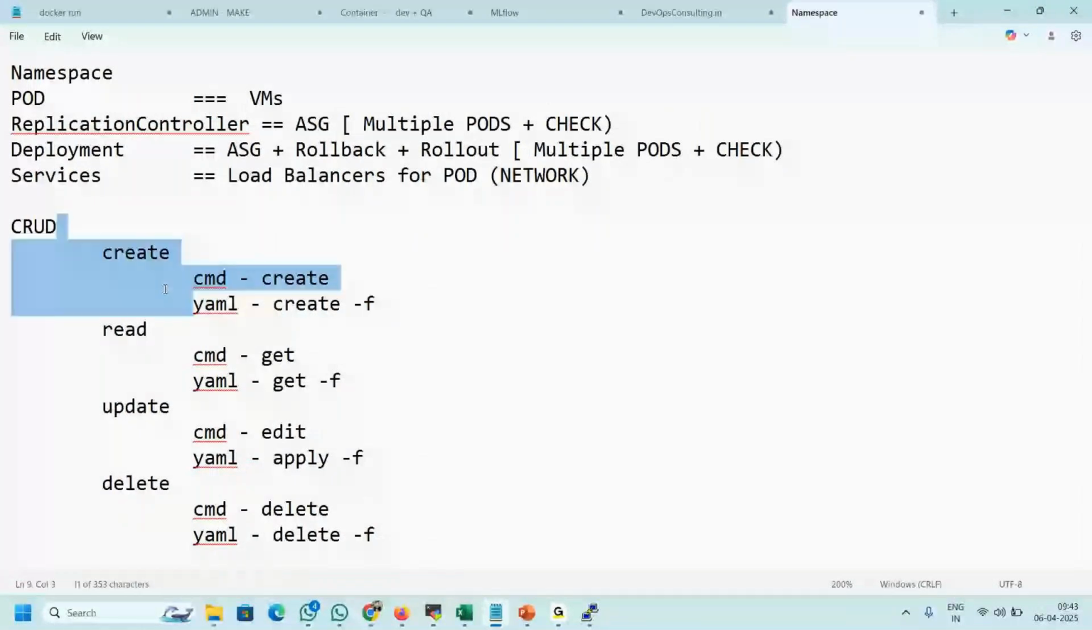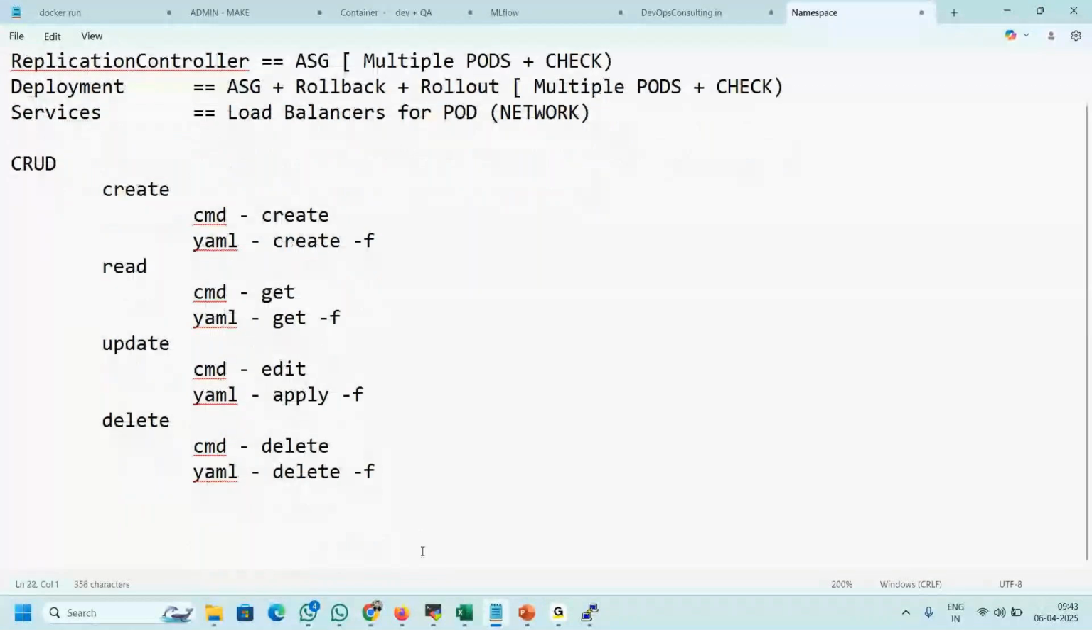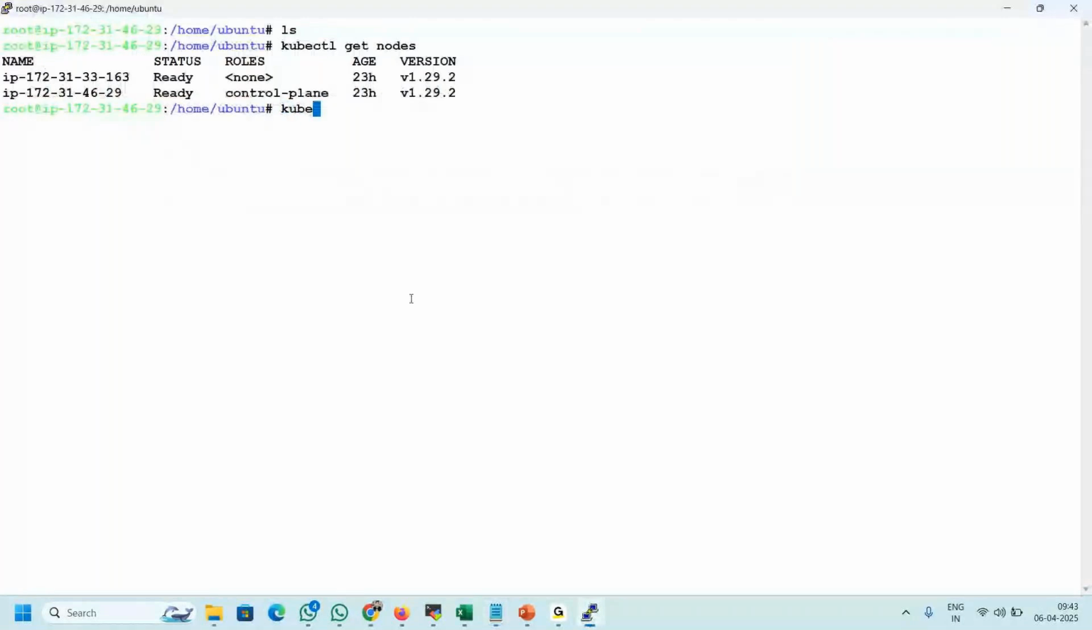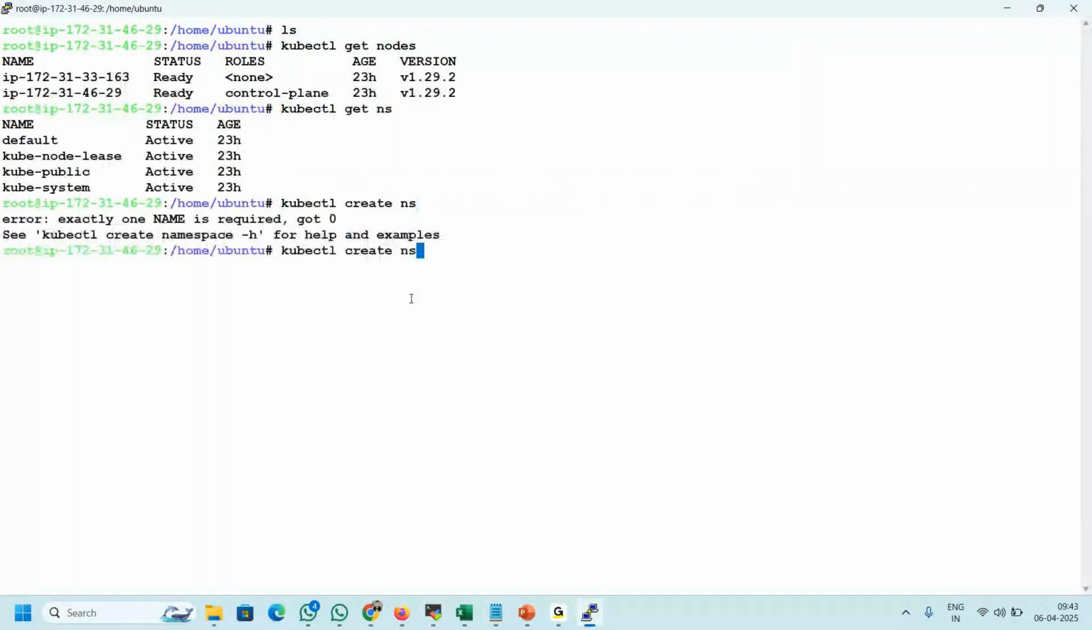Okay, so now this is my cluster. Let me show you the namespace CRUD. So here, get ns. Right now you don't have it, so I'm creating it. Create ns Rajesh. Okay, so this is the one that got created.